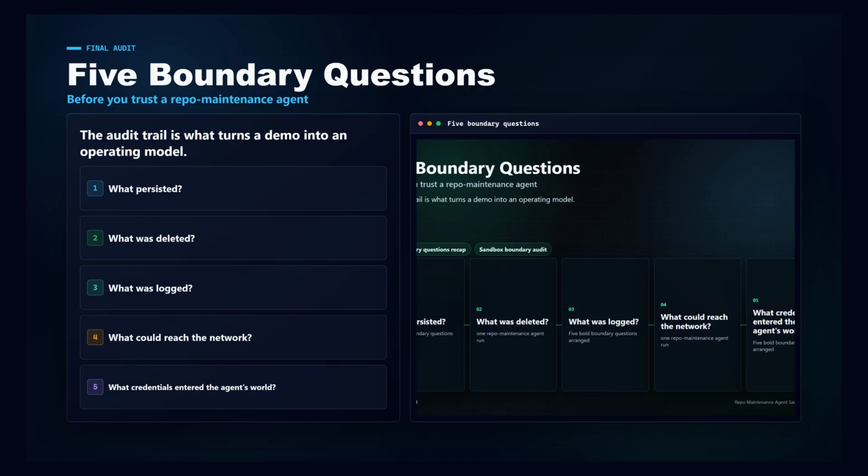The lesson is not that persistent is reckless, ephemeral is safe, or managed agents magically solve security. The lesson is that databases, private APIs, long builds, and repeated sessions expose hidden state boundaries. Before you trust a repo maintenance agent, make the architecture answer 5 questions. What persisted? What was deleted? What was logged? What could reach the network? And what credentials entered the agent's world? That is the audit trail that turns a demo into an operating model.